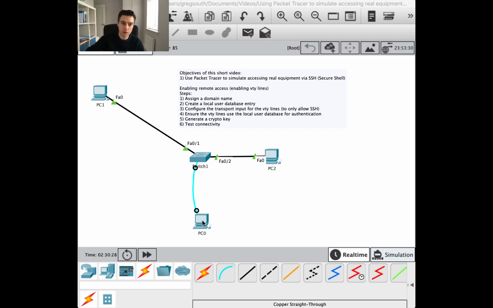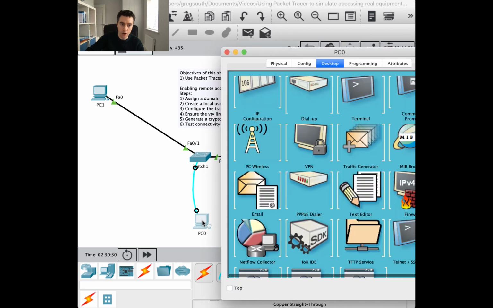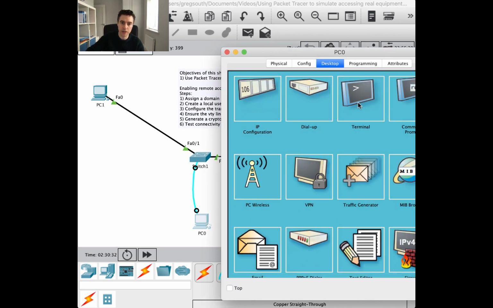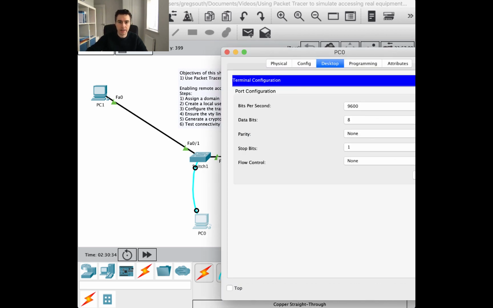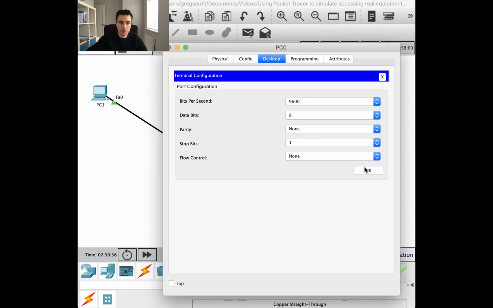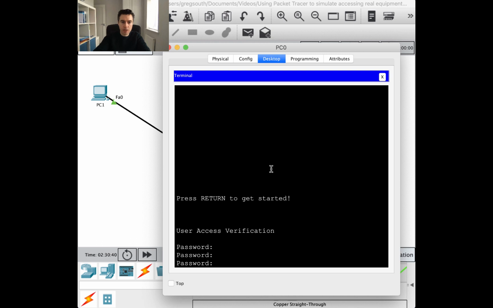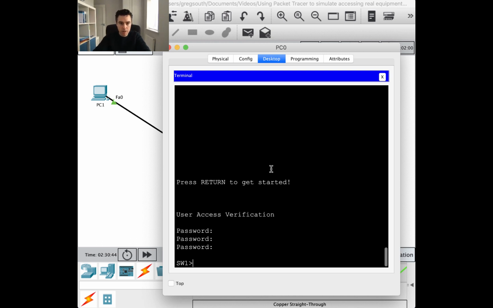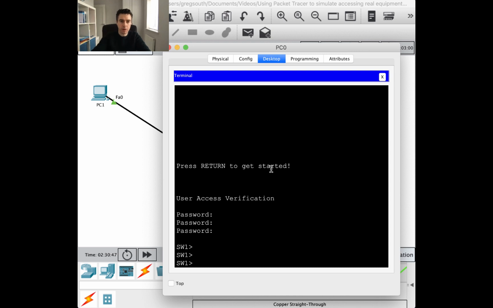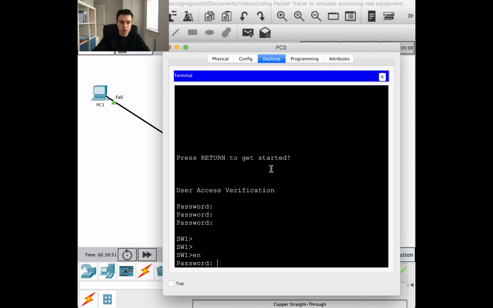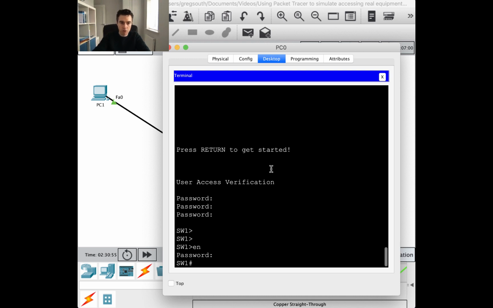What I'm going to do is go down to PC0, which still has a console connection to my switch. So I'm going to connect to that. Let's drag that over so we can see it and click OK. So let's pop in the password that we created in the last video. Then I'm going to go into enable mode and enter our password. It was Cisco.